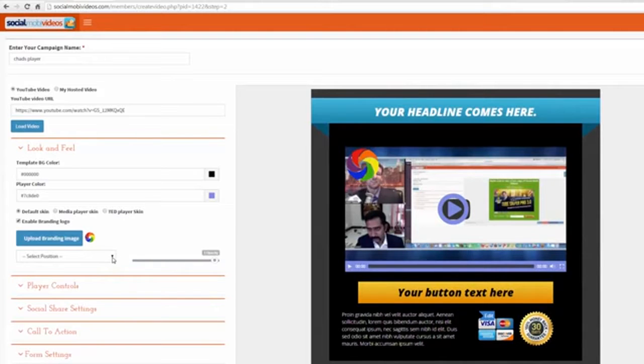Okay, so the other thing to mention is you can also choose a placement for your logo. So you can have it in the top left, the top right, the bottom left, or the bottom right. And if this is too bright for you, maybe you want more of a watermark feel, well, you can go ahead and turn down your opacity.